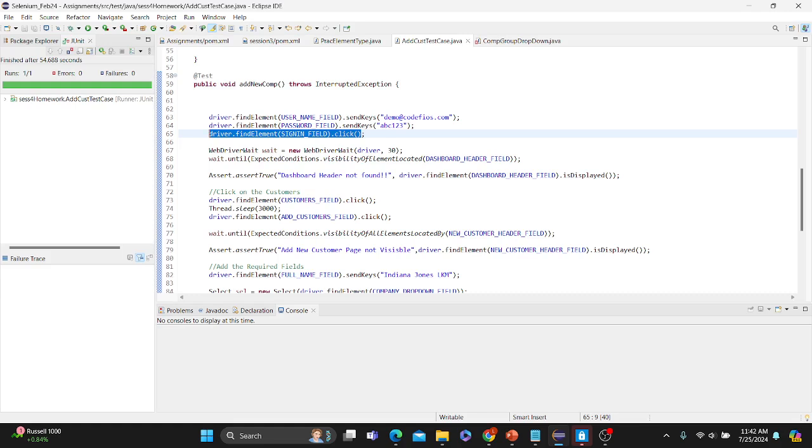Then as we land onto our page, I have also given an explicit wait for the dashboard header field, which means that it will explicitly wait for the dashboard header field to be visible before other steps are performed. Since we have given 30 seconds, it waits for 30 seconds, and if the dashboard is not visible, we will get a timeout exception.